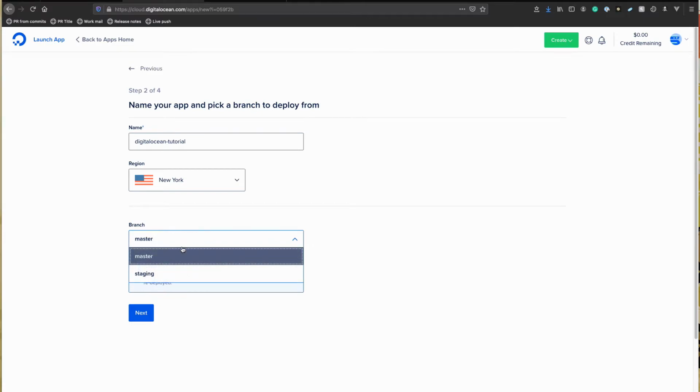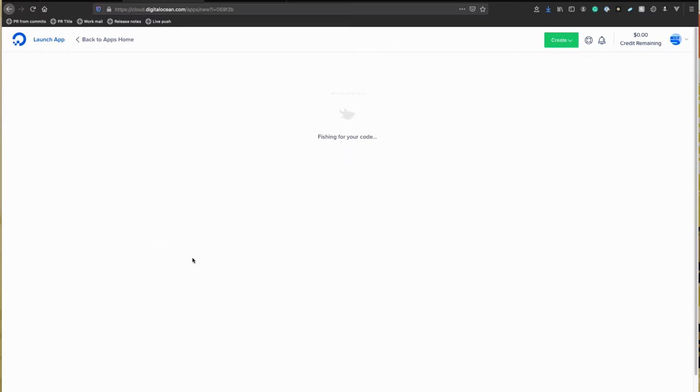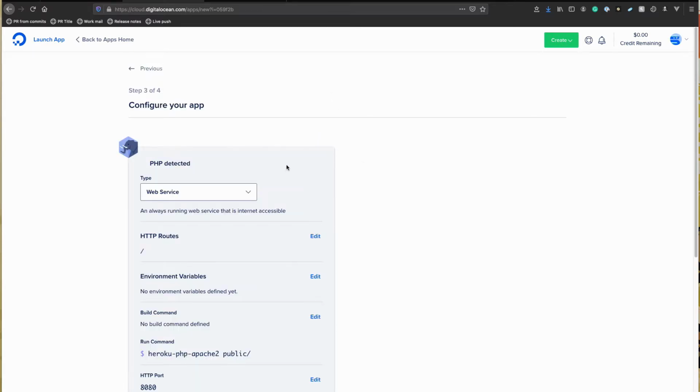Then here we get a list of the branches we have in that repository. I created this staging branch so you can see that we can select a different branch if you want. I'm going to keep master for now, and then we can select if we want to auto deploy code changes. That means when we push a change to that branch or merge a pull request, it's going to be automatically updated. And then we click finish, and wait a second.